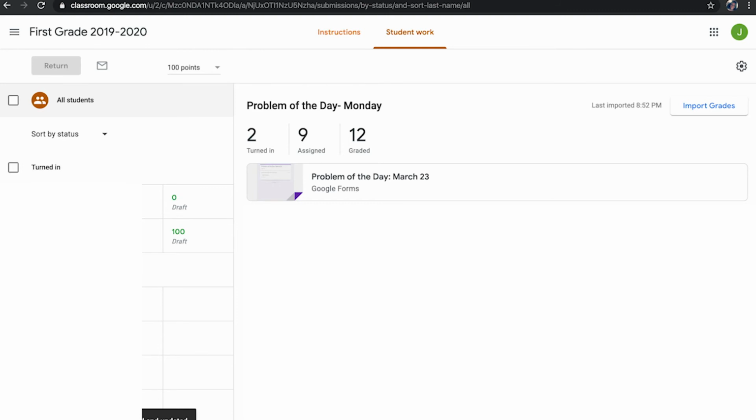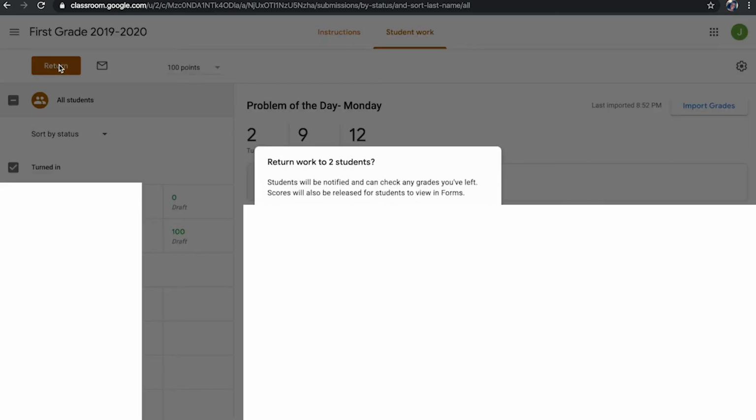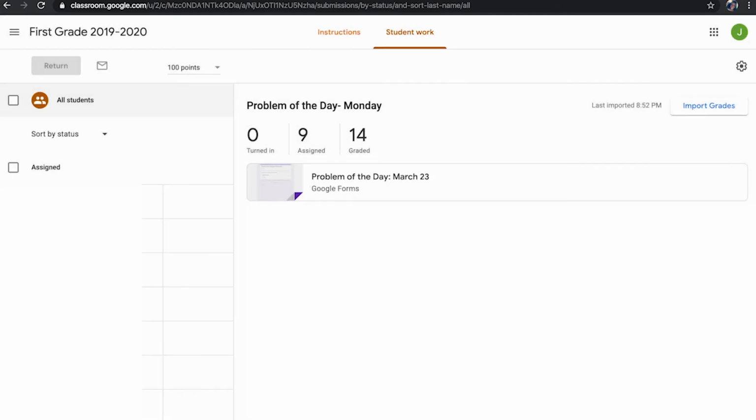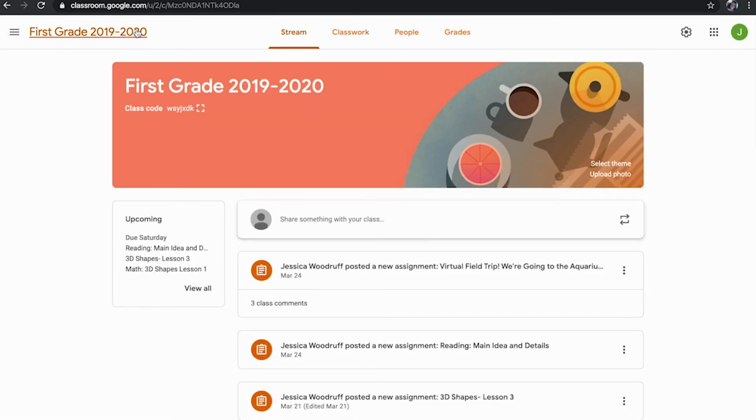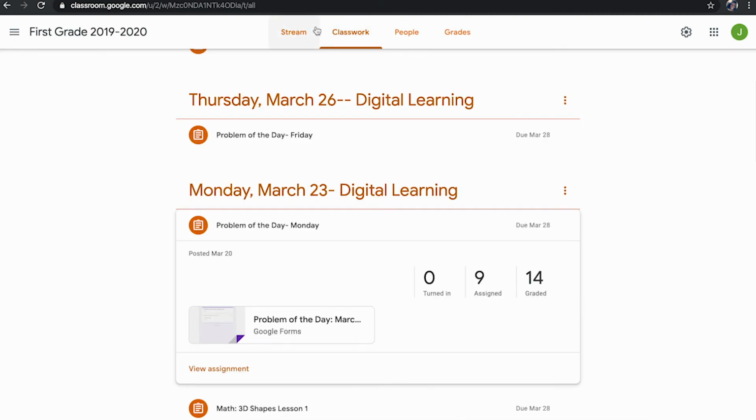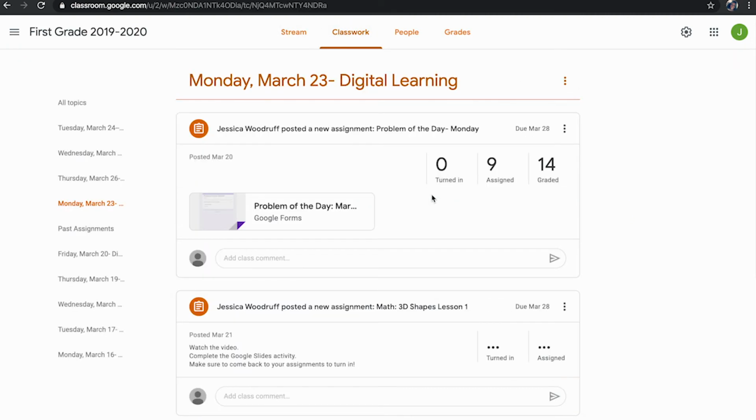All right, after those grades automatically pop in, I can check this turned in box, and I can check return. Once I check return, this box comes up: return work to 2 students, yes, and I click return. All right, and now their work is graded. So I'm going to go back and show you that again with another assignment.